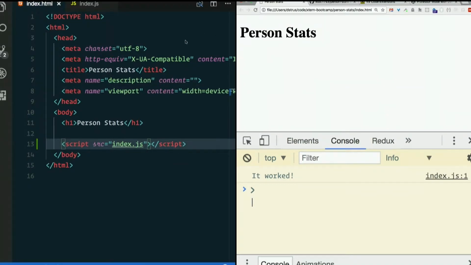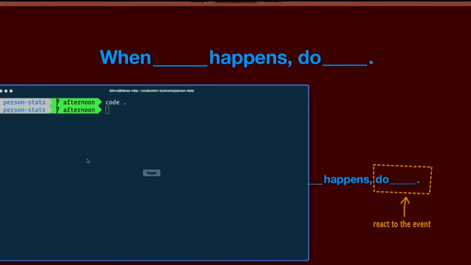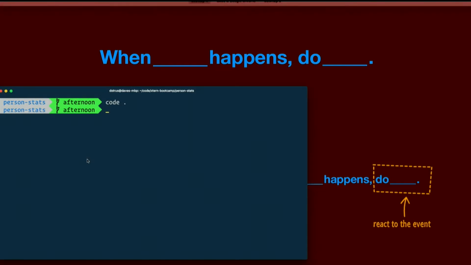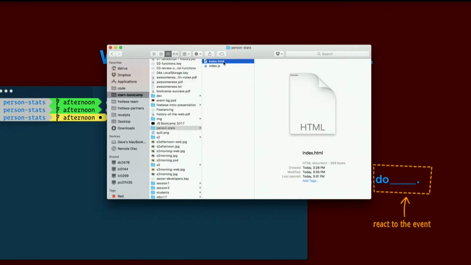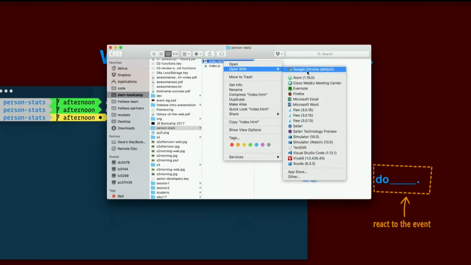So I have a plugin installed that makes it super easy. You can also, well, you can do a couple things. Is Safari your default or Chrome? Okay, so instead what you could do, you could say open space dot, and that'll open up the folder. And then you could right-click on index.html and say open with Chrome. That might be the easiest way.